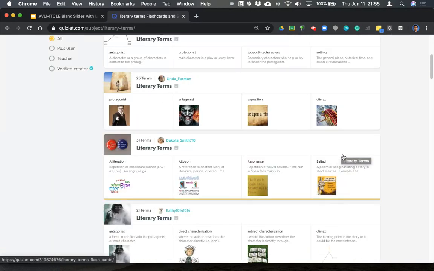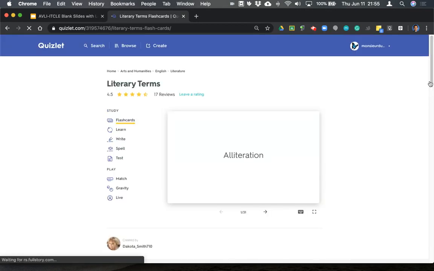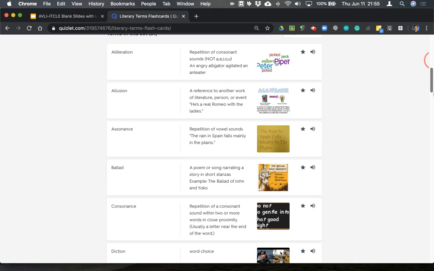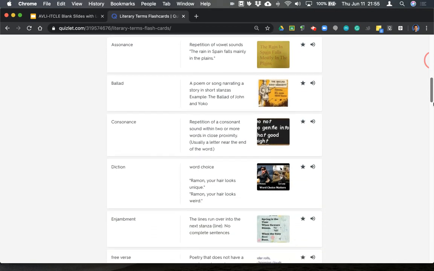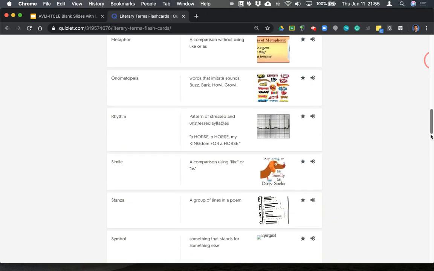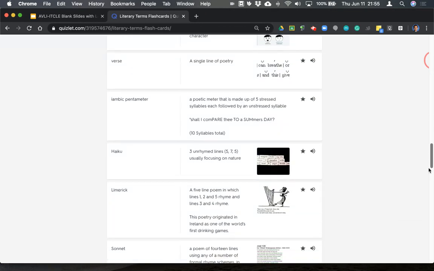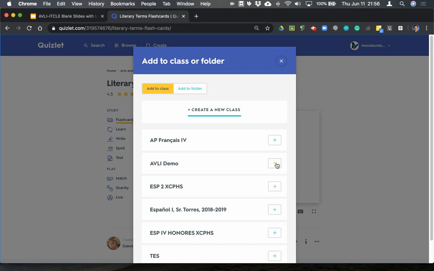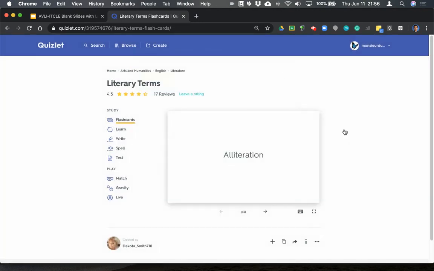Alrighty, I'm gonna say, yeah, let's take a look at this one. Dakota Smith. Again, as part of the vetting process, always make sure you scroll, take a look at what is here. Okay, is this accurate? Looks pretty good. Do I like the images associated with this? Alrighty. Again, I'm going to add this to my class. And we are ready to rock and roll.